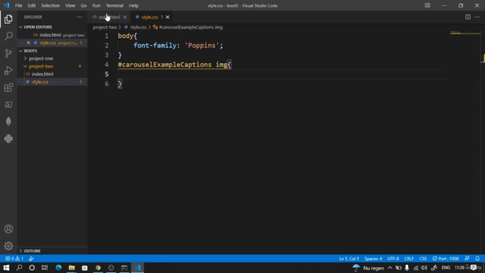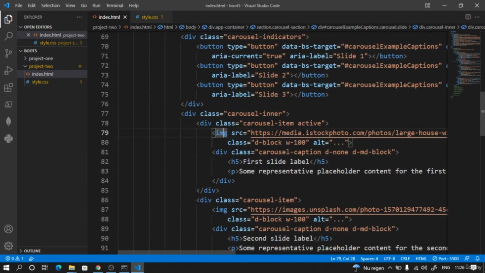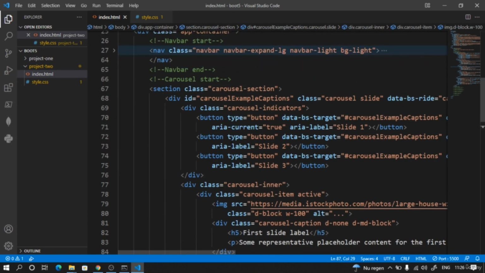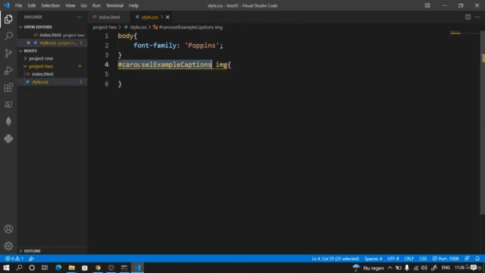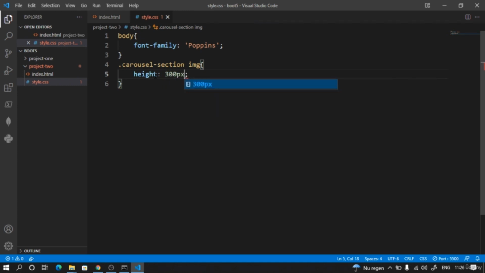So there are multiple image tags inside it. So if we go here, there's one image here, there's another image here. So I would better target it with the help of this carousel section. Instead of this, I will say dot this. So I will just say height is 300 pixel.